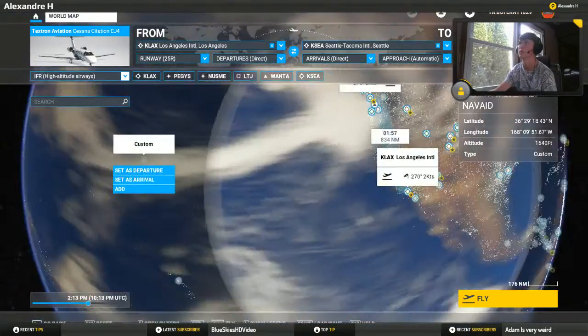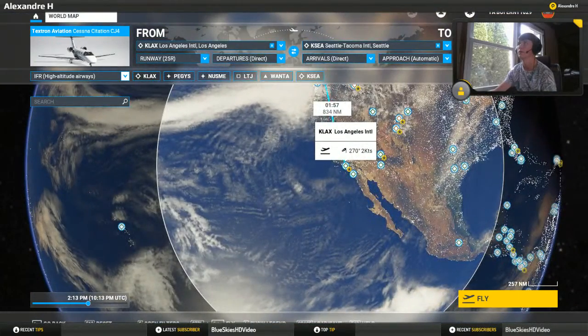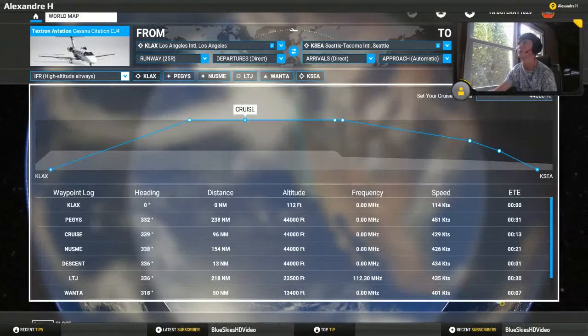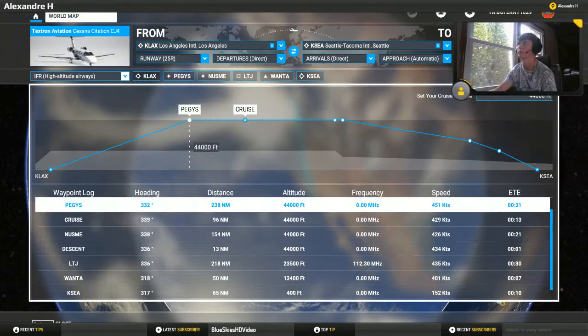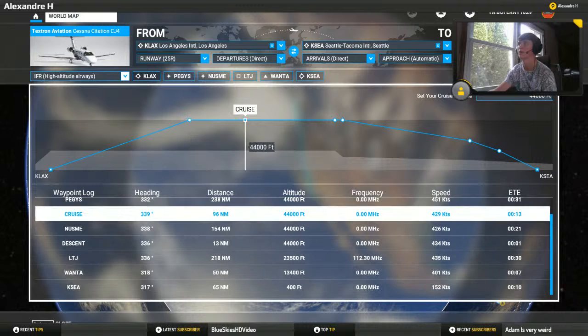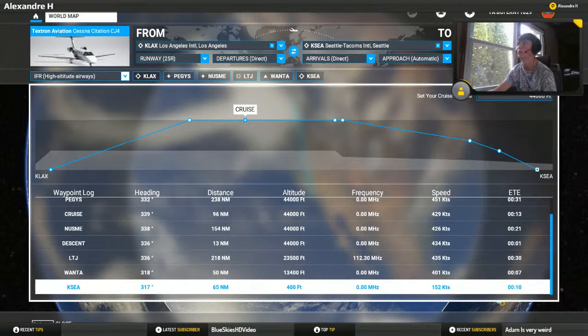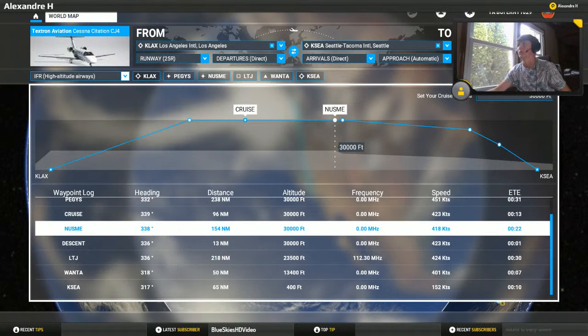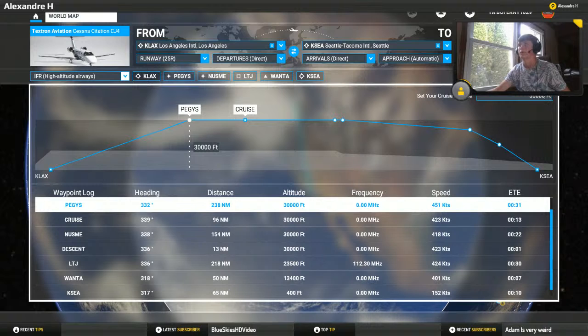High altitude airways. And what should be the cruising altitude? 44? No. We'll go 25,000. No. Let's just go 30,000 feet. Just enter that in there, and it's now 30,000 feet. So we're flying IFR, 30,000 feet.